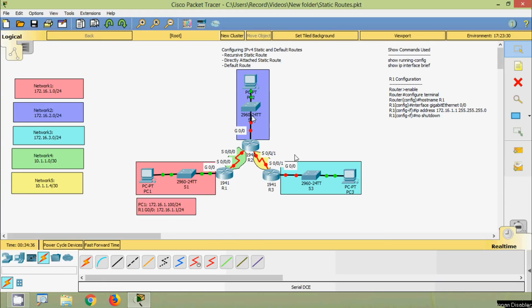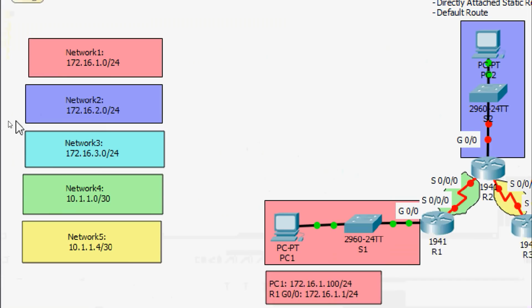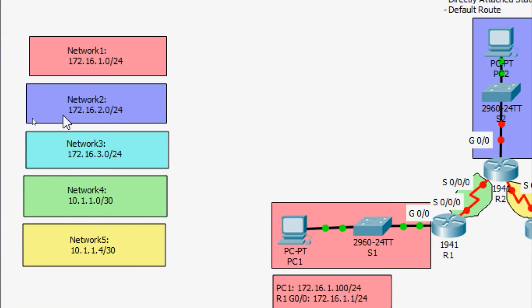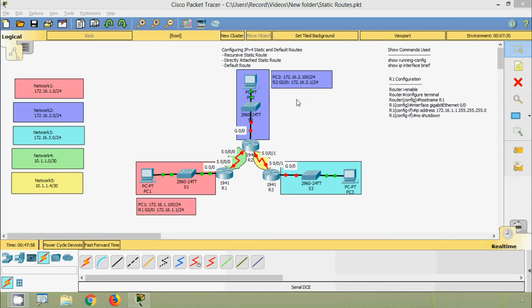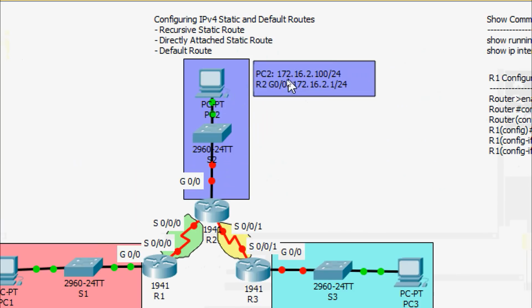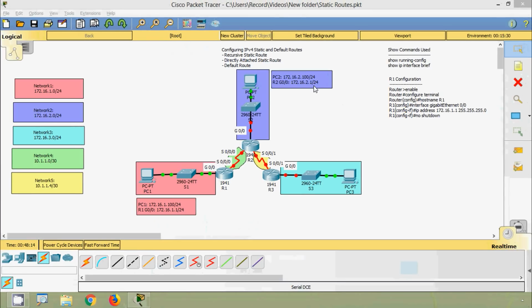Now we will configure this network 2, and here we can see the network address we planned for this network 2. It's 172.16.2.0/24. Here we can see the IP address for these devices. PC2 172.16.2.100/24, and the interface G0/0 on this router R2 172.16.2.1/24. First of all, we will set the IP address for this device PC2.